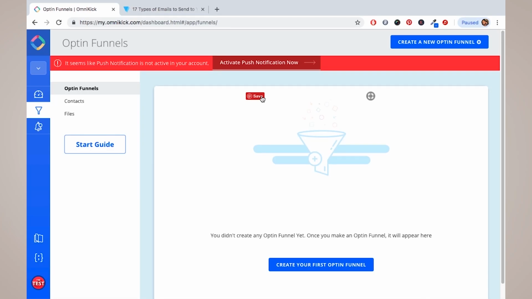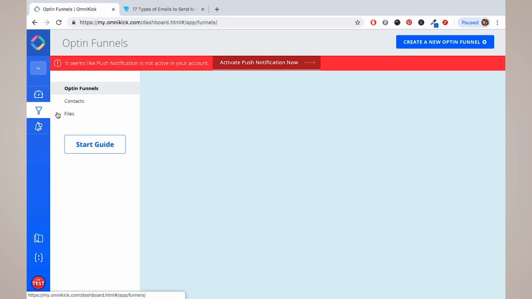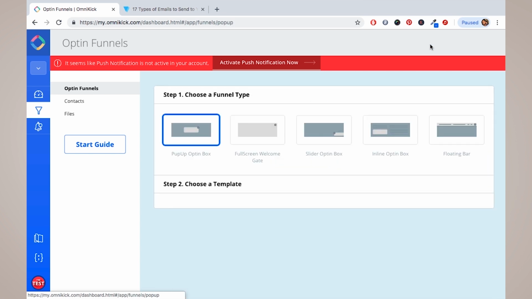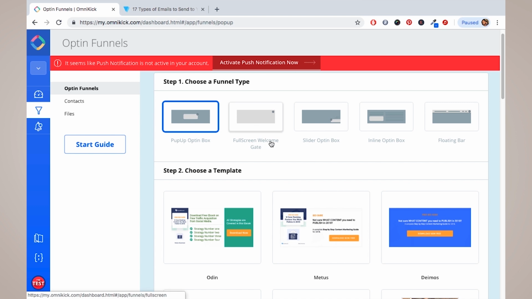Now, to personalize your offers by OmniKick, it just takes a few clicks. All you have to do is sign into your OmniKick account. This will be the dashboard which you'll be looking at, and on the left you'll see the opt-in funnel icon. Click on it, then click on create new opt-in funnel, and you can personalize any of these funnels actually, which you can see over here.